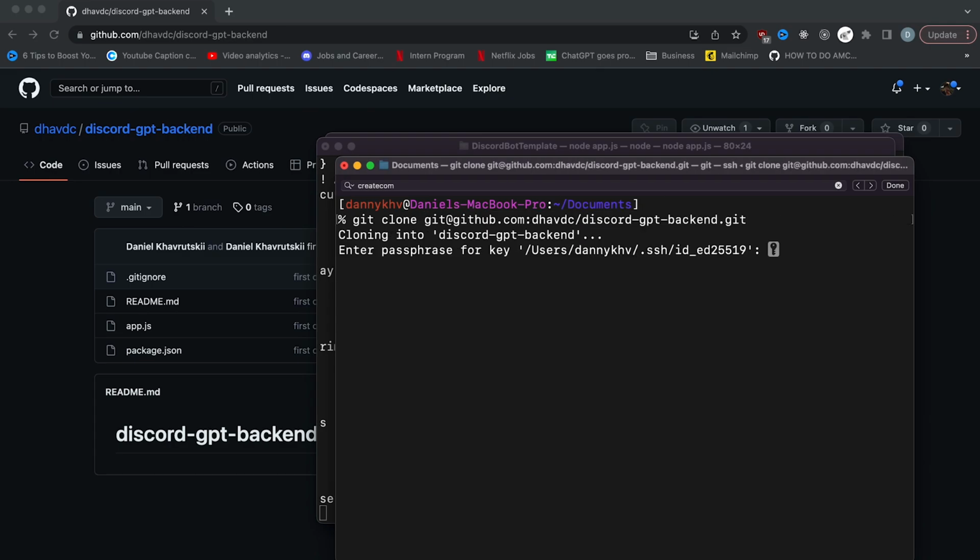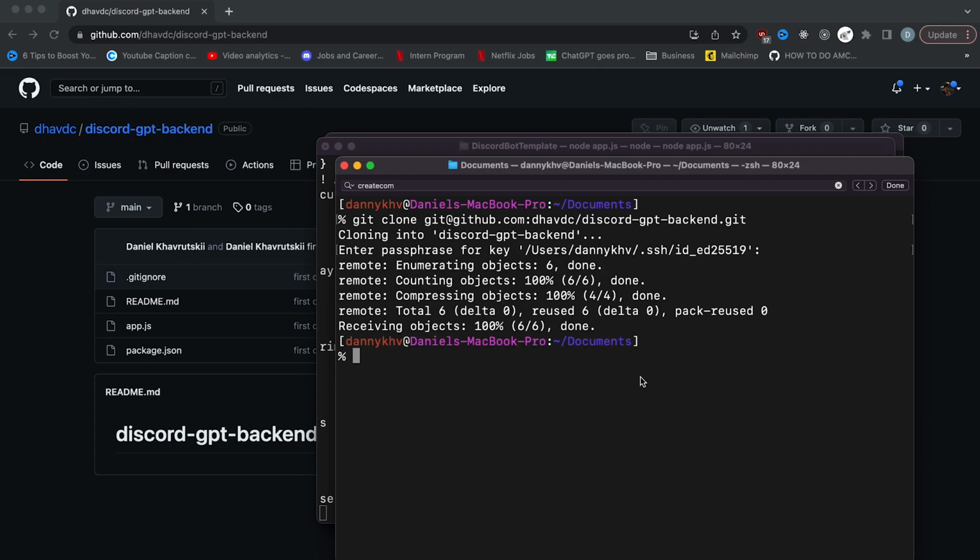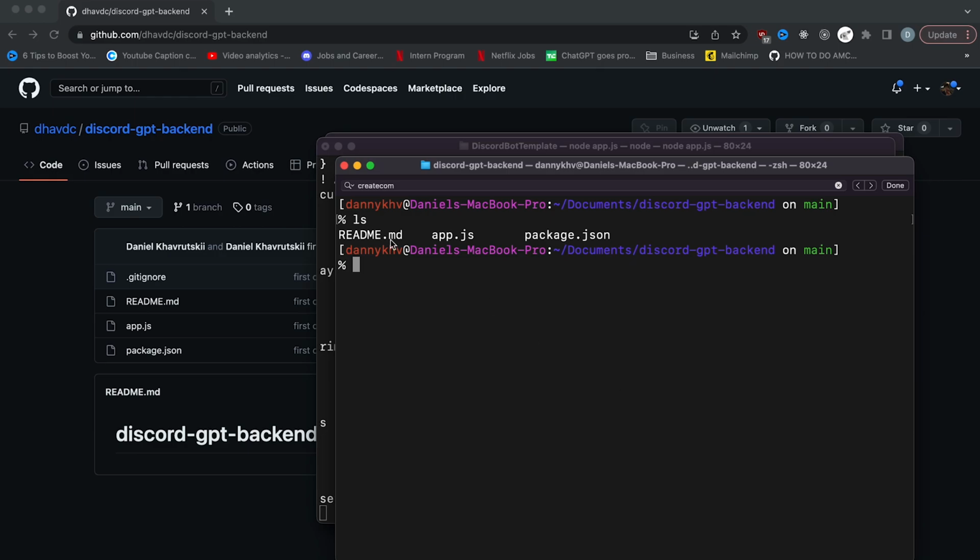After you do that, it might ask you for a passphrase, type that in, and I'm assuming that you already know how to git clone, so if you don't, follow the instructions in the description. Now that we have that cloned on our local machine, all we have to do is cd into it. So let's cd into discord-gpt-backend, and now you can see we have this code copied on our local machine.